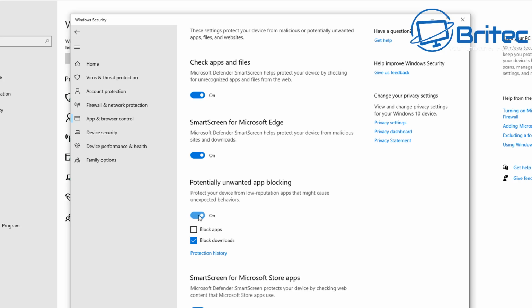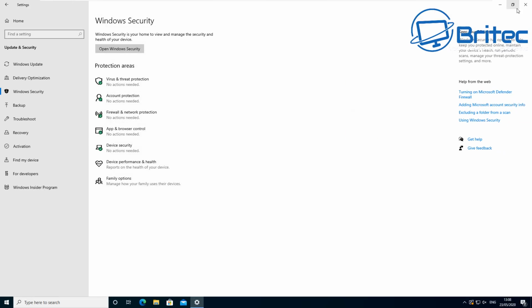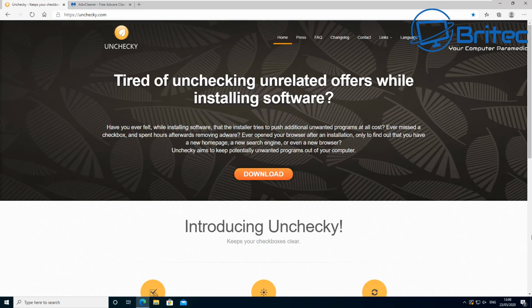This is a new feature that's been added, and this is off by default, but I'm just going to toggle this off and on just to show you. It'll be on like this, and you can put the ticks in Block apps and Block downloads. This will block any potentially unwanted apps from getting onto your system. These will be those fake Microsoft websites that allow you to download stuff. This will hopefully block a lot of that. Here we can see Protection history. This will be all of the protection history for what that feature has actually blocked.